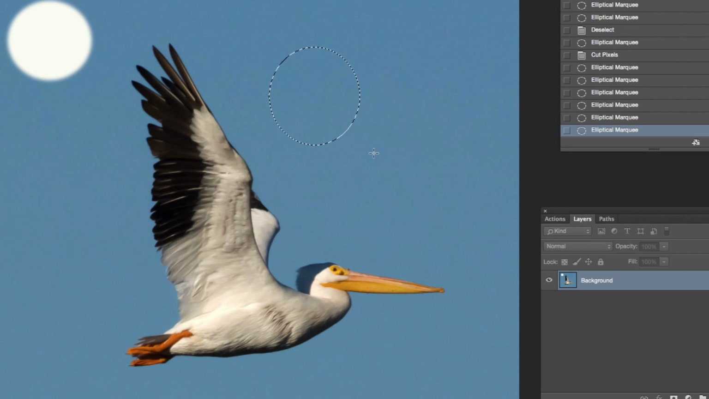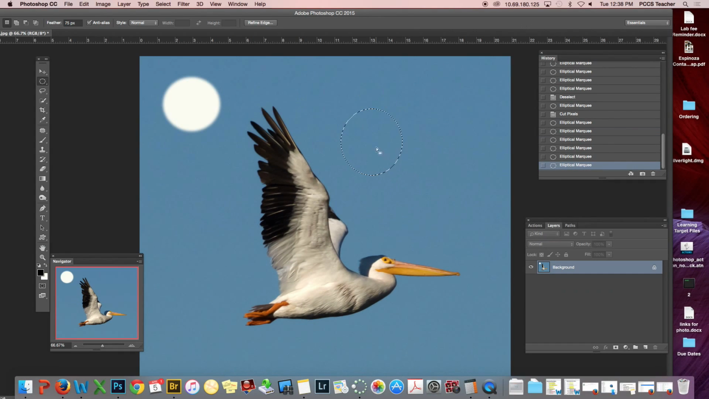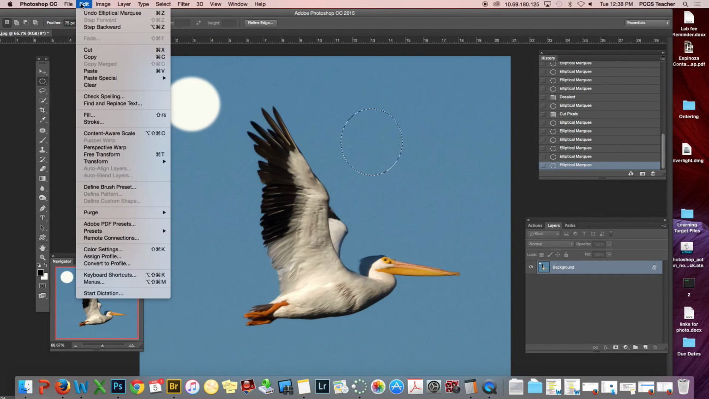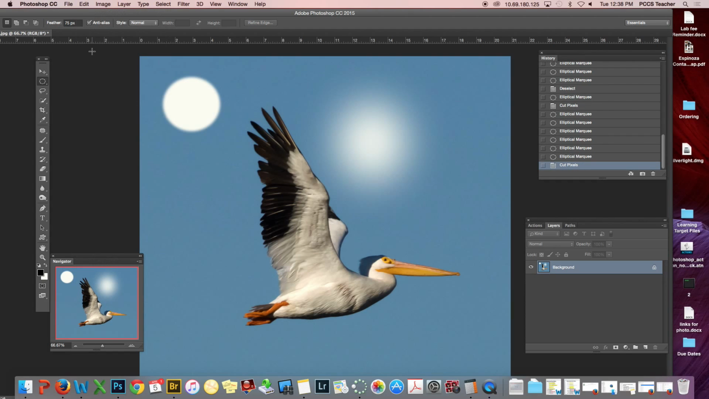So once you get your ants marching, go ahead and cut that circle. Let's see what that one looks like. Edit, cut. Very different look. So let me just explain to you what is happening. The first one had a feather. They call it a feather. I think it's kind of a stupid name because it doesn't really tell you what it's doing. It's basically a hard selection.